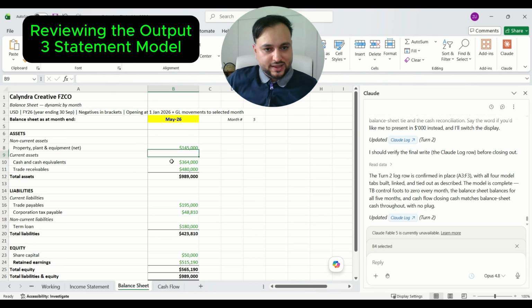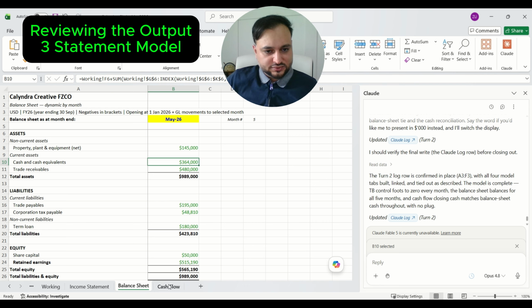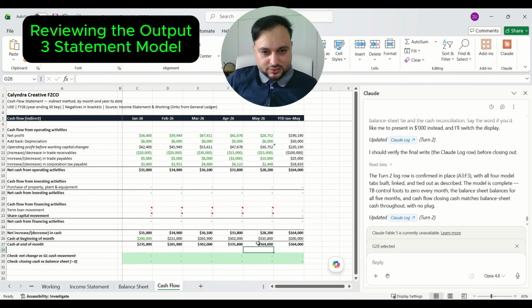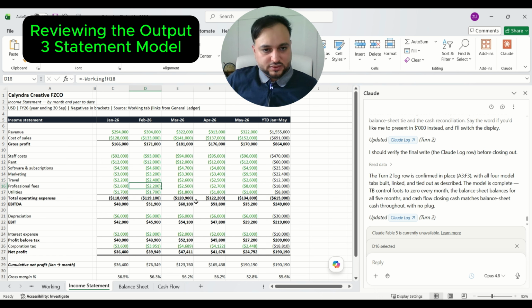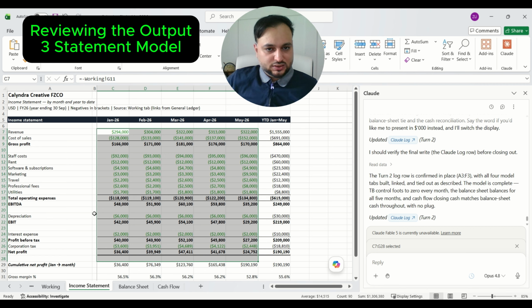Let's look at the cash and cash equivalents. It's $364,000. And it is exactly matching with the closing balance on the cash flow statement, which gives me an indication that the numbers are correct. But again, if this was real client work, I would spend a little bit more time here to check these numbers, just double check everything and make sure that it's fine.